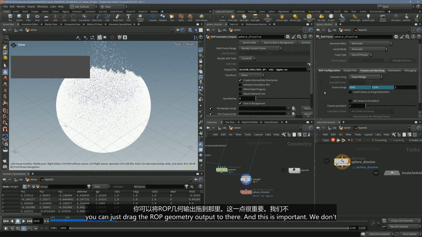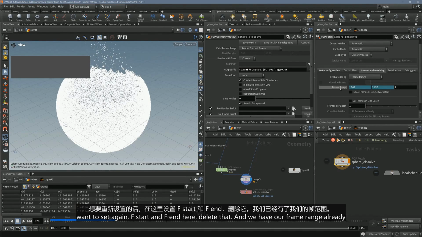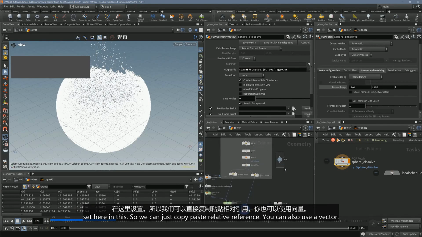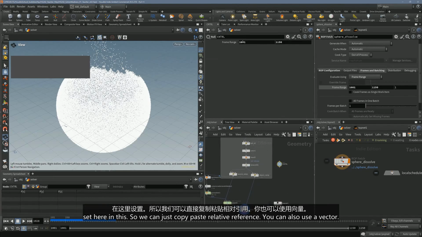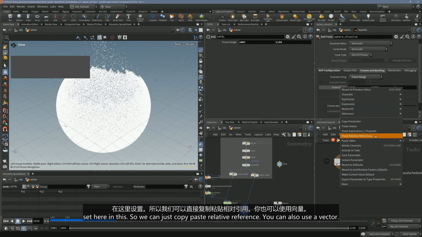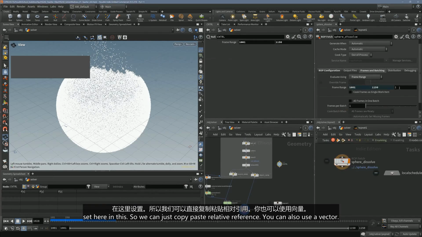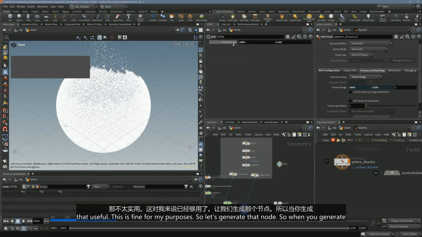And this is important. We don't want to set, again, F start and F end here. Delete that. And we have our frame range already set here in this. So we can just copy, paste relative reference. You can also use a vector when you create the parameter here for the step. I don't find that useful. This is fine for my purposes.